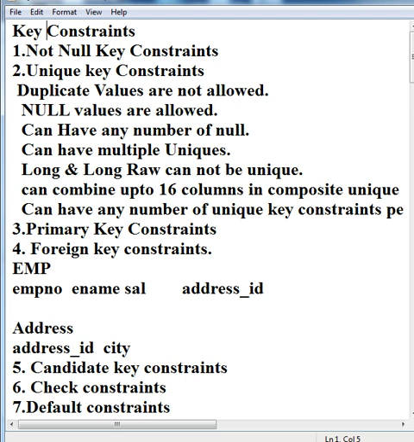For example, if we create a table, our roll number is unique. In a table, if anybody has been allotted a roll number, the same roll number cannot be allotted to another student. In the same way, we can apply different rules on different tables as per our requirement.